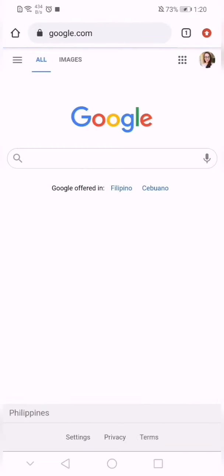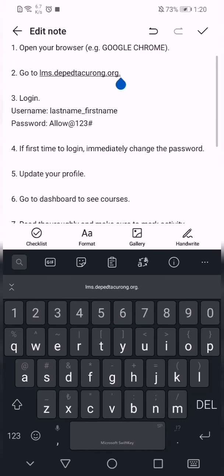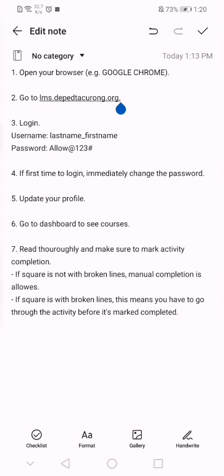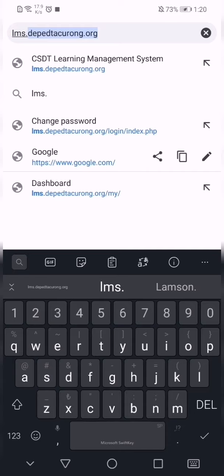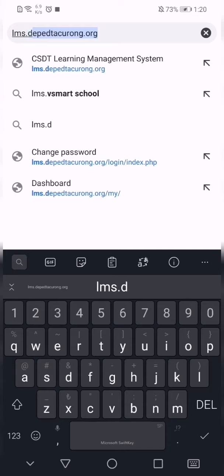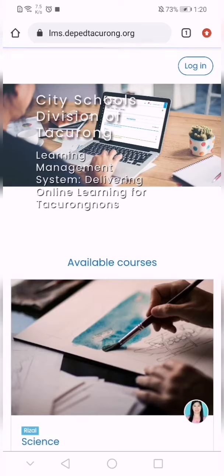This one. And then we need to access this URL, lms.depedtakurong.org. Let's do that. lms.depedtakurong.org. So it's the CSDT Learning Management System. You go to that website. This is our homepage. We just need to log in now.